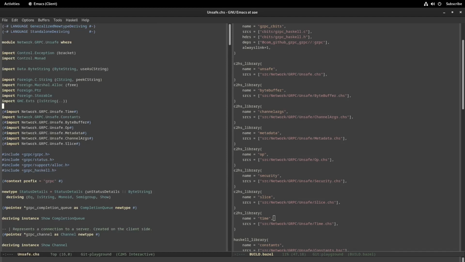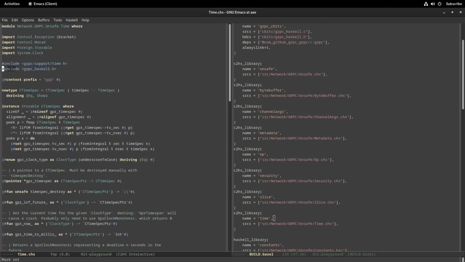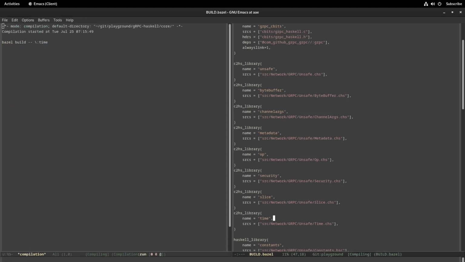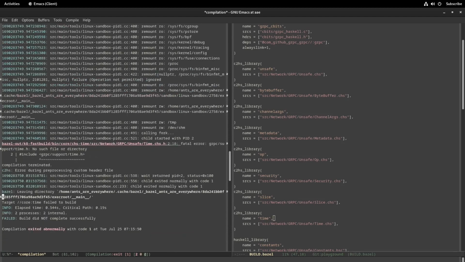Yeah. And the import of the C2HS stuff is in these brackets. That's useful for scanning the file. So let's start by building time. Just work up from there. Include anything here? No, looks good. All right, so time. Failure.